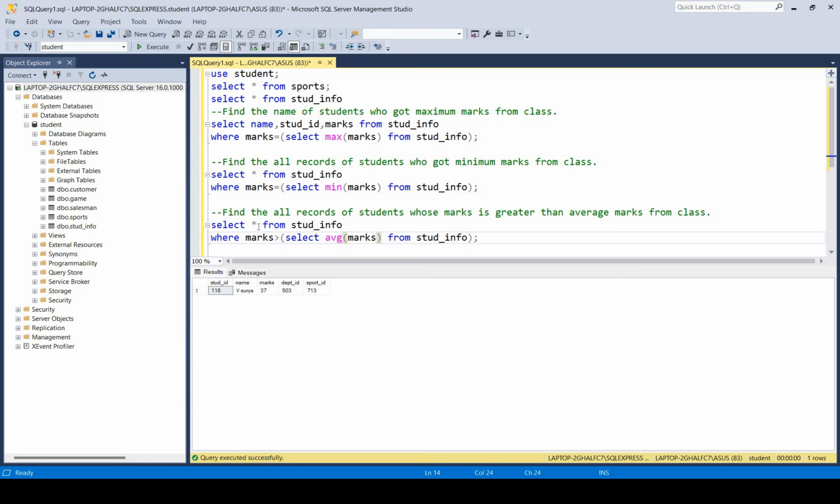So what should my query be here? Select star from studinfo where marks is greater than select average marks from the studinfo. Now first of all we can understand here, what is the average marks from the studinfo? When you execute this, my average marks is 70.